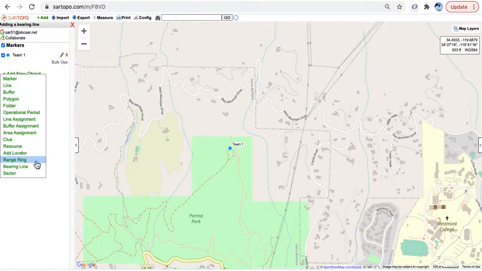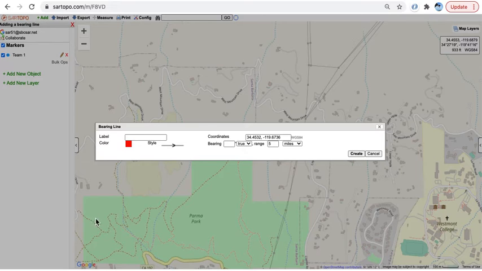So Add a New Object, click bearing line, brings up a little dialog box here. We can enter the coordinates. In this case, I'm just going to paste them from a text that the team sent me. And then the team is going to give us a bearing, so 190 degrees. They said it's magnetic. I'll change that to magnetic. The range isn't too critical. I'll just change that to 2 miles from 5.